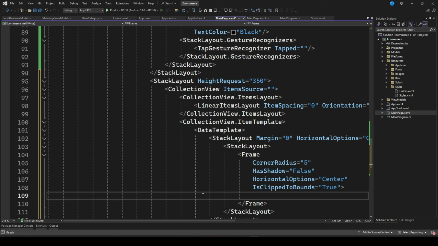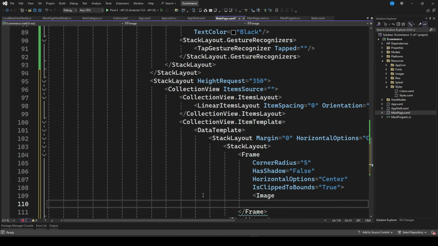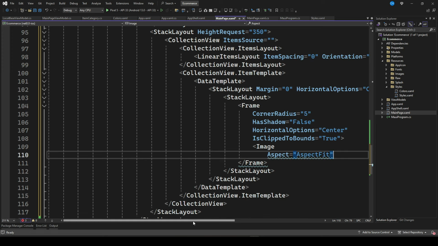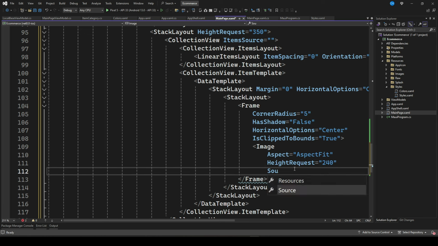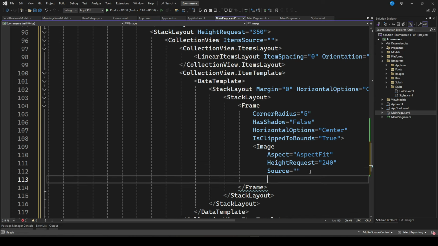Then inside here, we can actually have now our image. So you can say image, then you can have aspect. If you do aspect, you can have it as aspect fit. Then you can have height request of the image. Then you can do here 240. Then you can say the source of the image. So this one will be binding. For now, you can leave it as blank. Then the width, we can have it as 165. Then I can close this particular image.